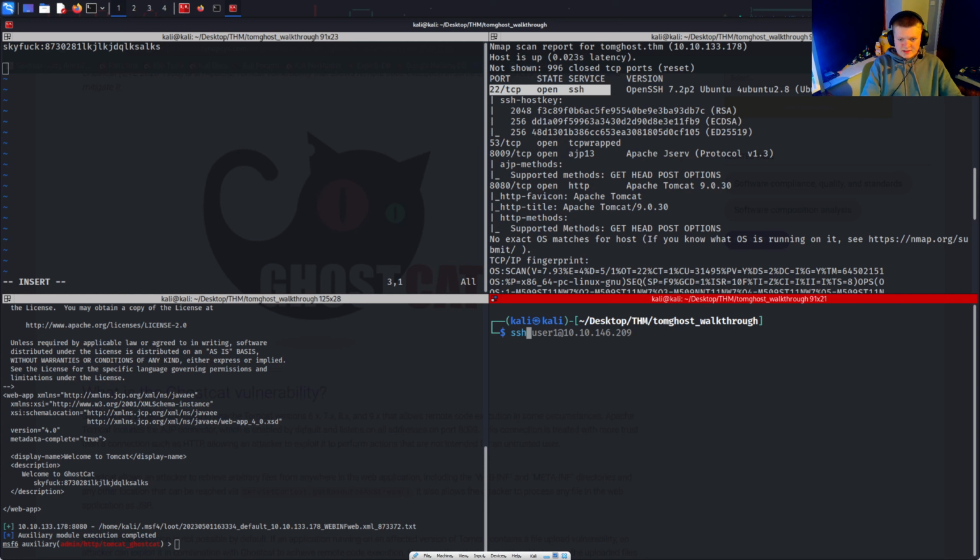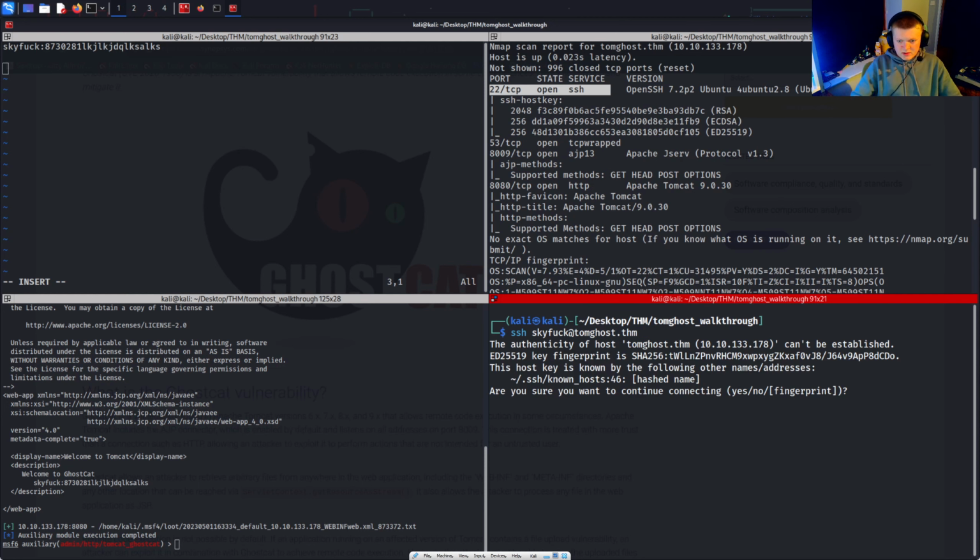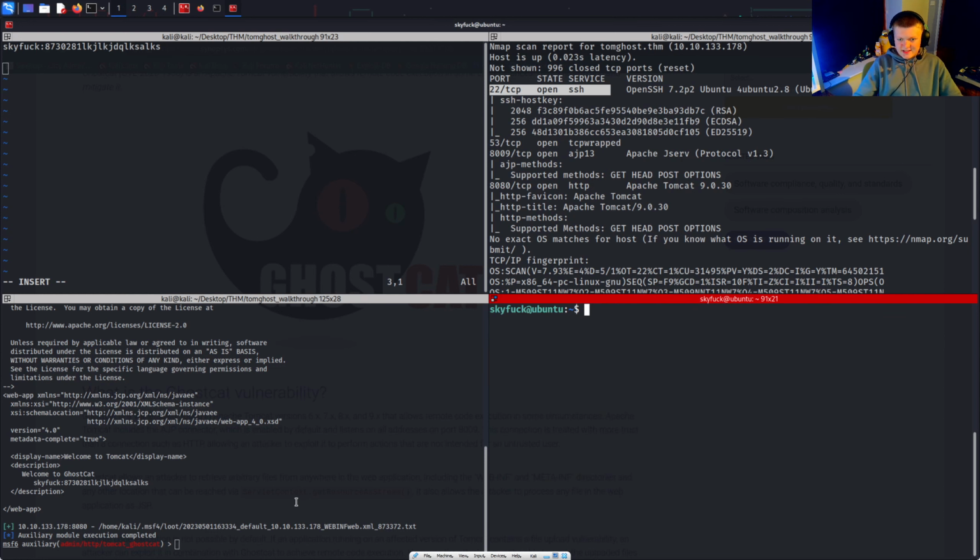So my first place I tried was SSH. So username skyfuck, at tomghost. The IP or the domain will be tomghost.tryhackme, like so. Yes, I want to accept the host key, and it asks us to enter the password. So I believe I got that pasted, and we're in. So we can see that those were the SSH credentials, and we're in.